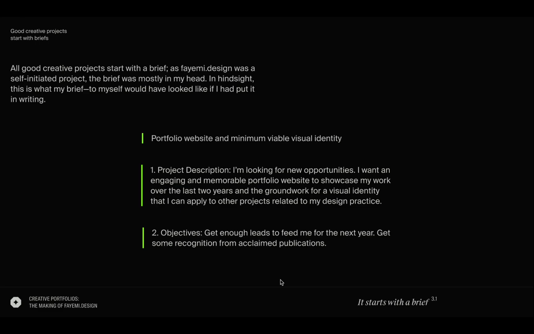Every creative project starts with a brief. Fayemi.Design was a self-initiated project, so the brief was mostly in my head. To be fair, it might be in your head too, but it's always good to write down your brief. It's just a good practice so that you can always come back to it and know how well you're doing based on the brief. If I had put the brief in my head in writing, the project description would have looked something like this.